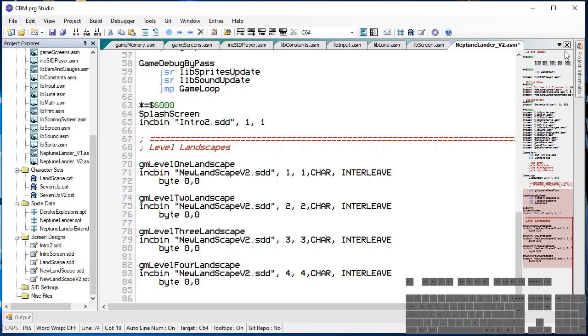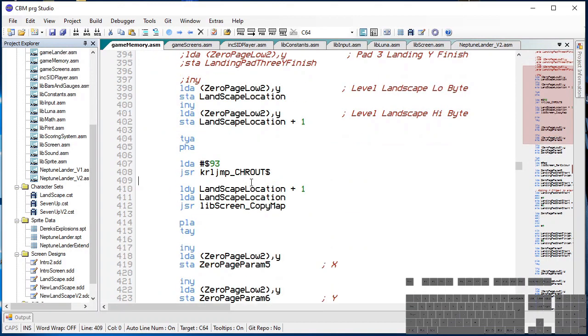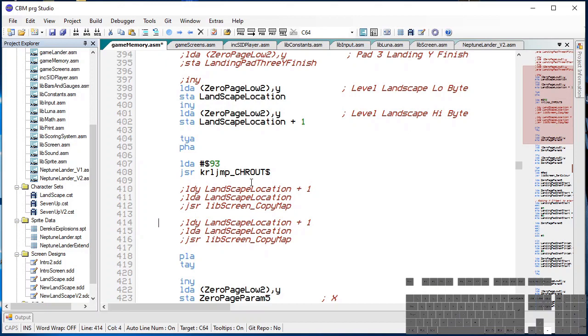So now we've done that, we need to change our screen system, which is this. We need to change that because we are now no longer doing a copy. So we'll rem that out, and we'll rem these out as well, so we'll keep them the same just in case we have to go back. But what I'm going to do is create another one, and this one's going to be libscreen decode map. I think that's the best way of doing it.